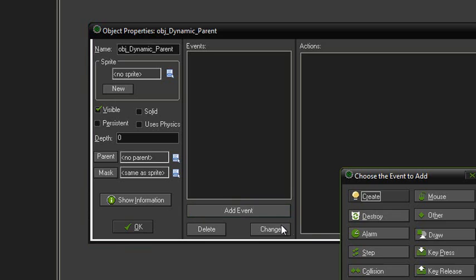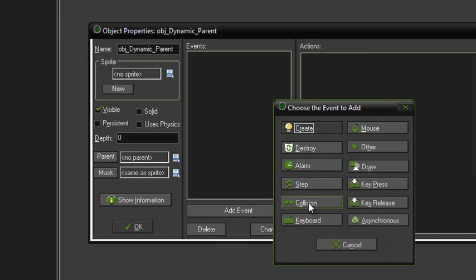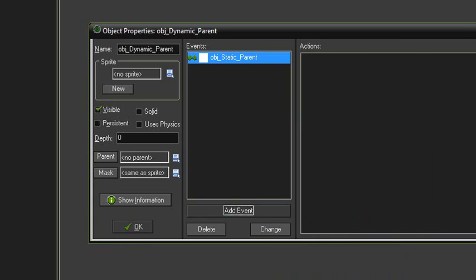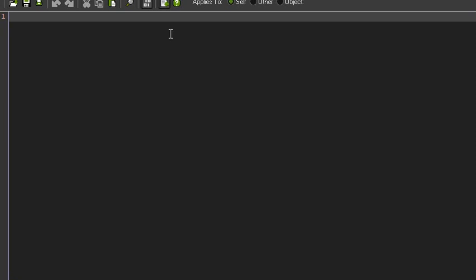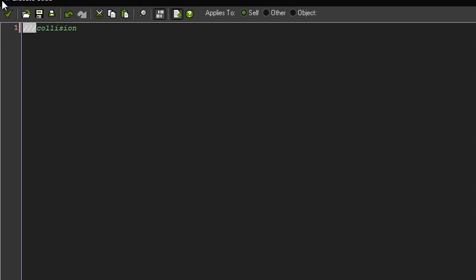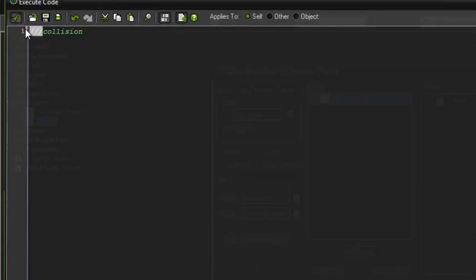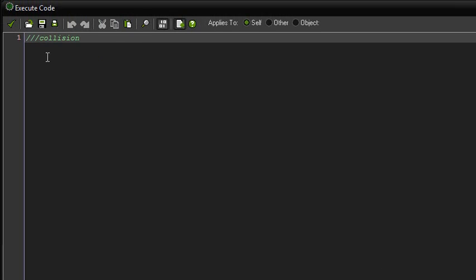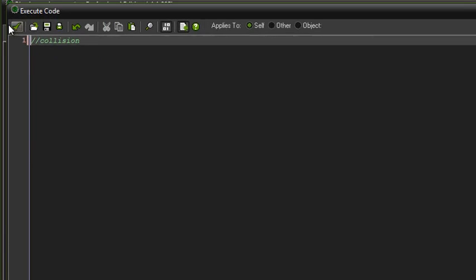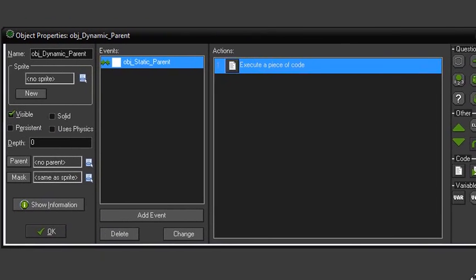In this one we're going to add two functions. So we're going to add a collision with the static parent event, and we're just going to write collision. Now putting 3 slashes there makes it the title of the function, so if you have a look in here you can see that it says collision, whereas if I take away one of those slashes, it just says execute a piece of code. So I'm going to keep that slash in there.